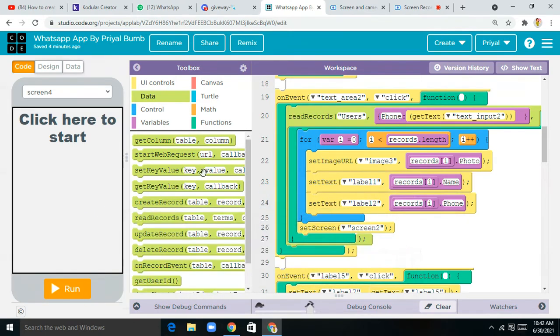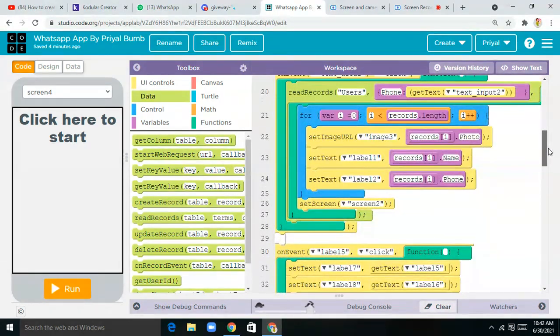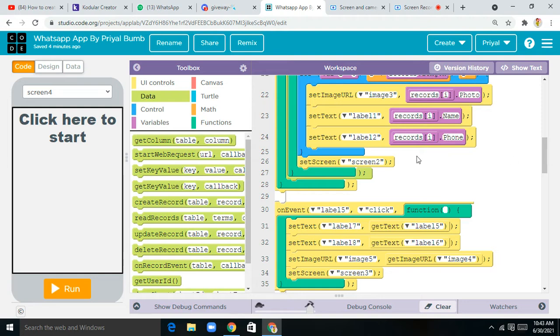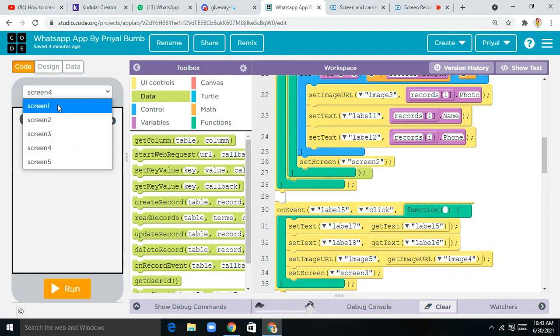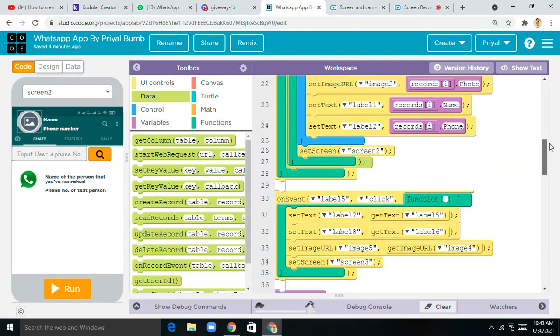You just have to drag it and drop it here, and now here again users and phone we want. That is get text input two. So we want phone now. So just make it as get text input two, and next again the same thing that we have done here. Okay, that only we have to do here. You can simply copy and paste it. And next is set screen. So what I want, if any user will just tap on the screen, then they should be redirected to our screen number 2. Alright, that's the thing we want here.